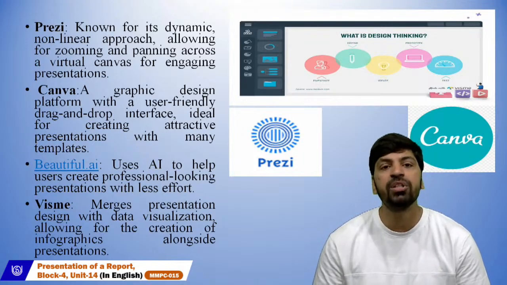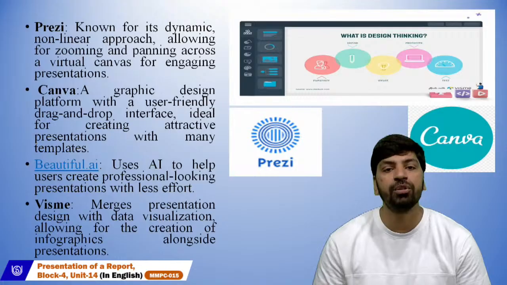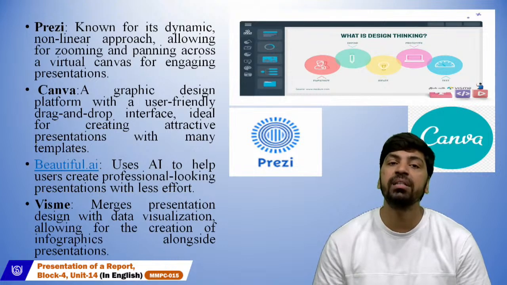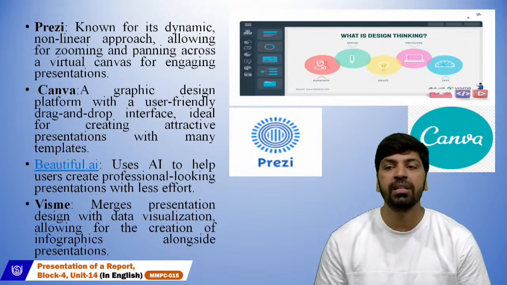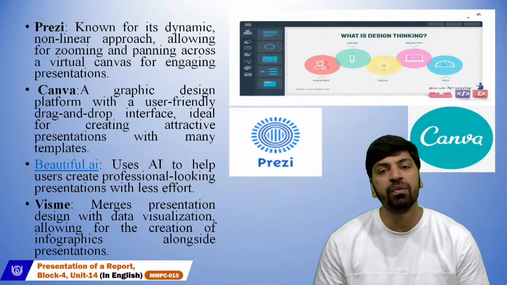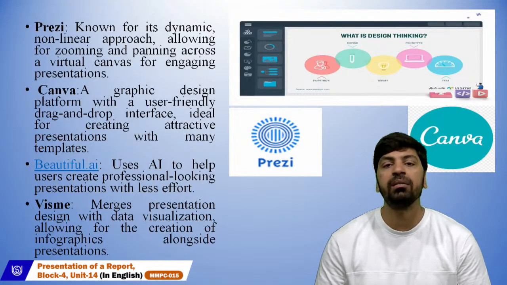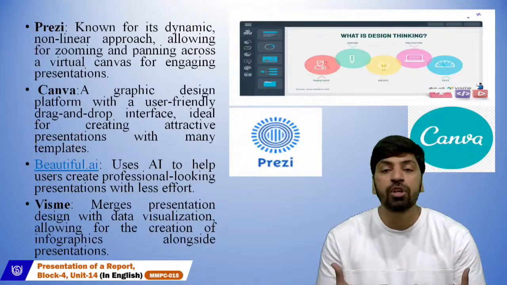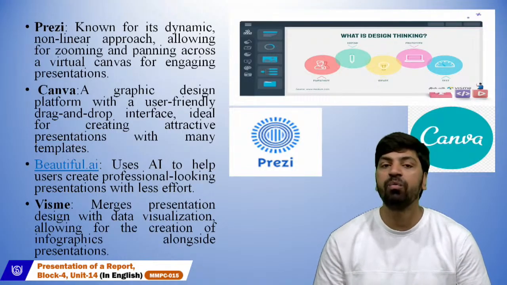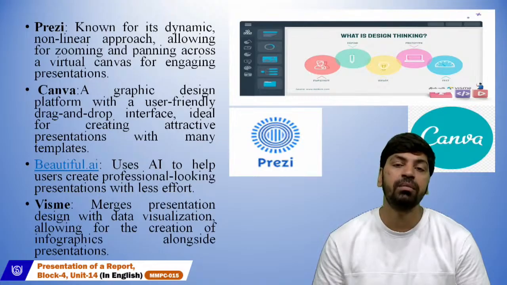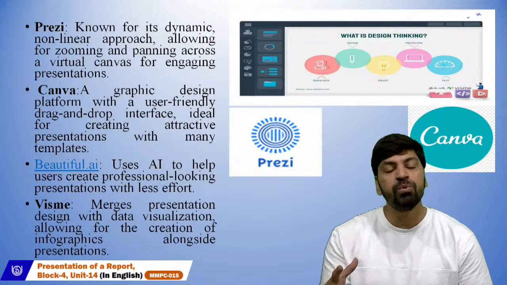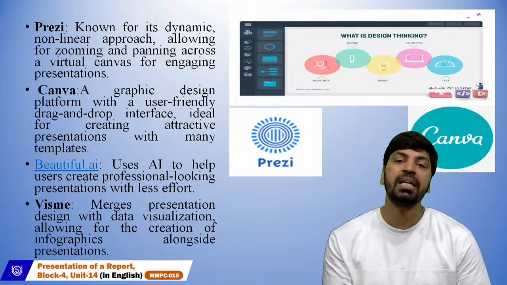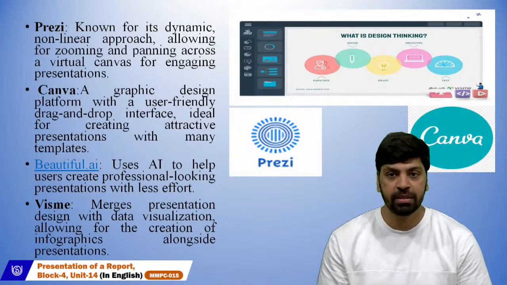It also merges presentation design and data visualization, which allows the user to create infographics alongside the presentation. So when you present information, instead of showing it in a paragraph, you can create the infographics as a flow chart, and this tool is always used to create such infographics in the presentation, so that it can be easily understood by the audience.